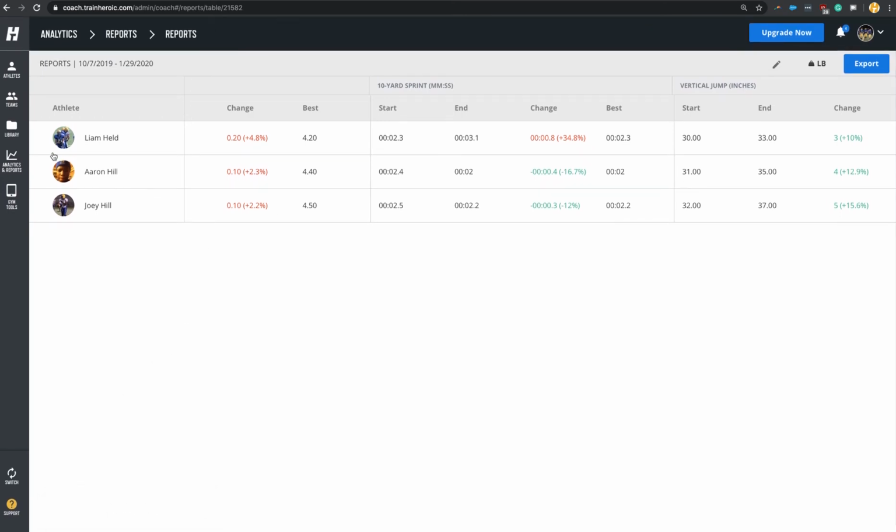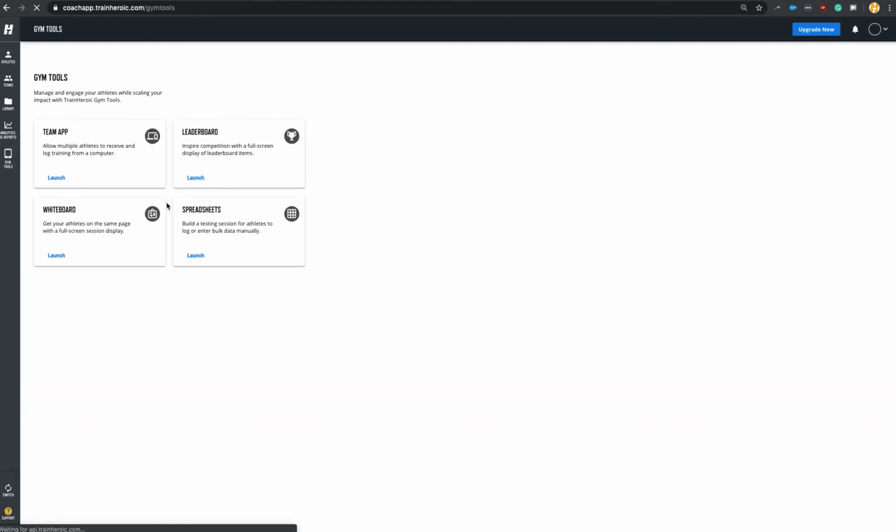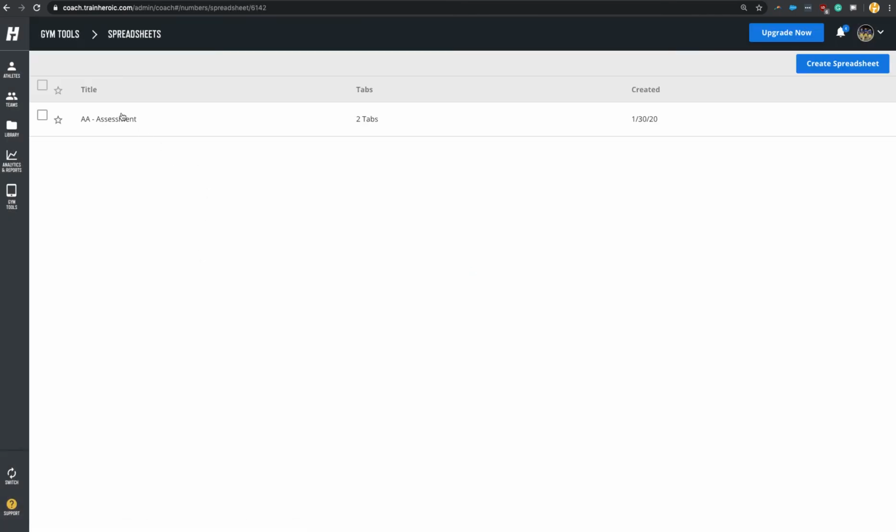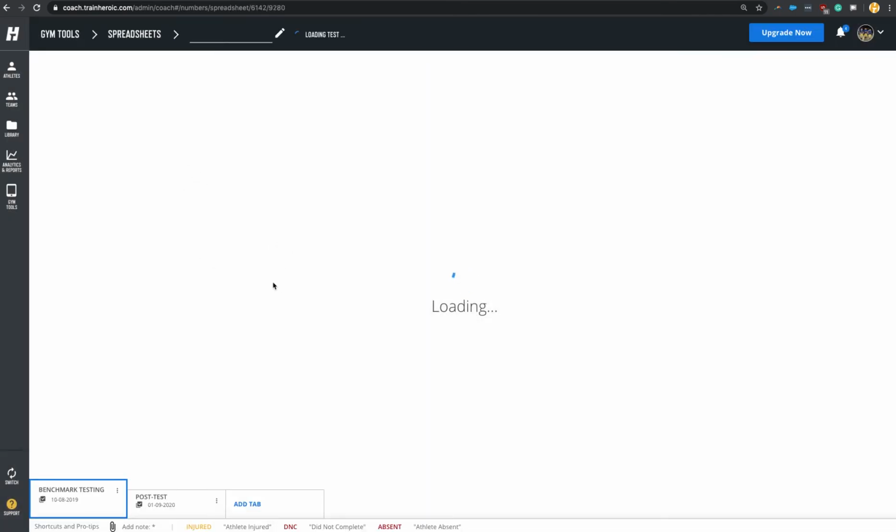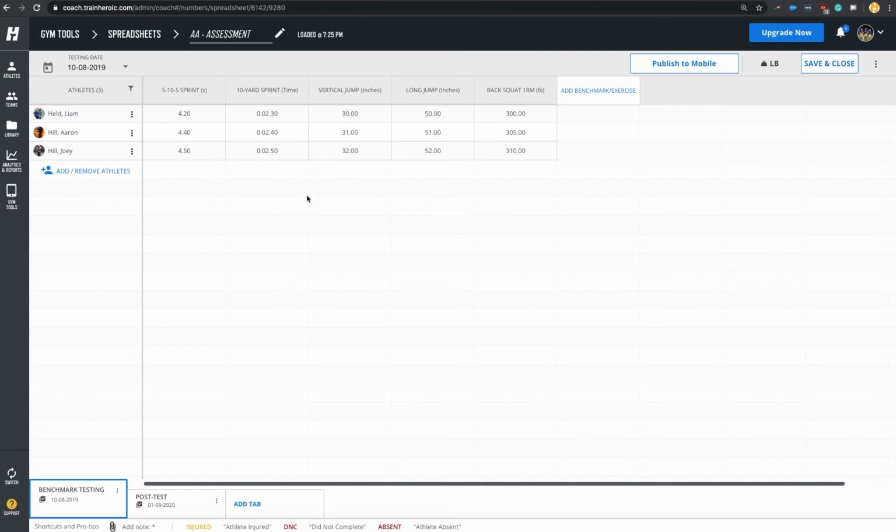But this is how this will work for you, so that at any point in time, you can just jump into Gym Tools and again go into spreadsheets, right? You'd launch spreadsheets, and from here, this is your data point, or your data entry point, if you will. You click on assessment, and you go and add in these assessments as they happen, right? You can adjust them at any time. You can add more benchmarks. You could always create new spreadsheets, so you've got different groups with that.